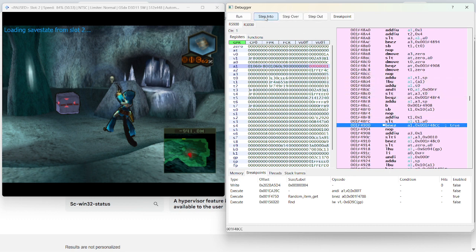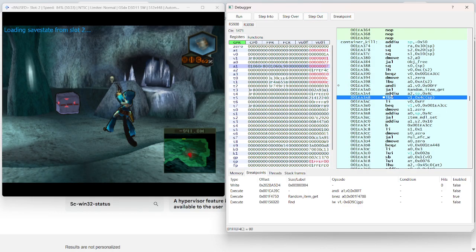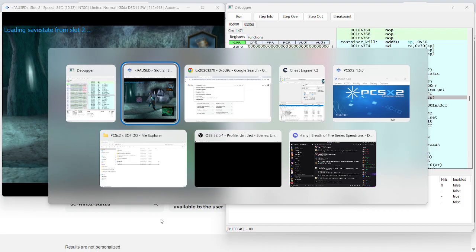I think I can step over. That might get me to... But if I hit step out, I think it steps out of the whole function. Let's see. Damn. This is part of the container kill function. That's good to know. We can add that to our notes.